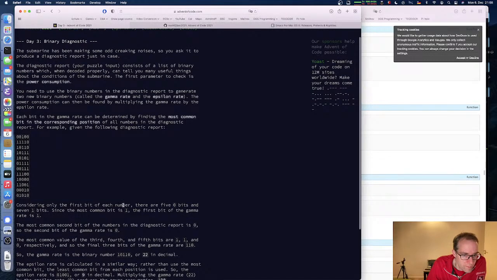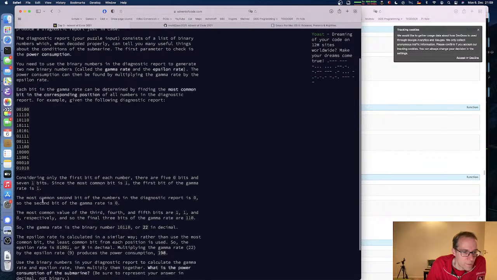Considering only the first bit of each number, there are 5 0 bits. 1, 2, 3, 4, 5, yes. And 7 1 bits. Since the most common bit is 1, the first bit of the gamma rate is 1. So the first column has more 1s than 0s. The most common second bit of the numbers in the diagnostic report is 0, so the second bit of the gamma rate is 0.